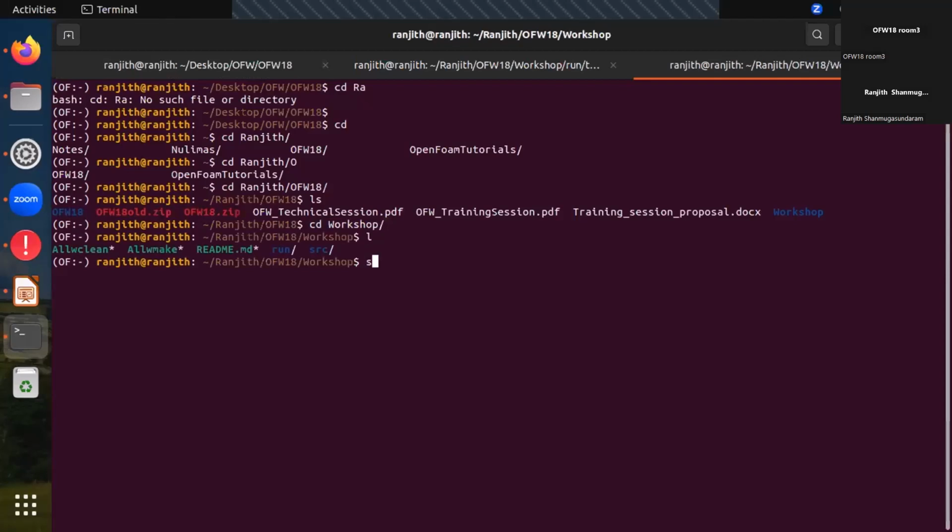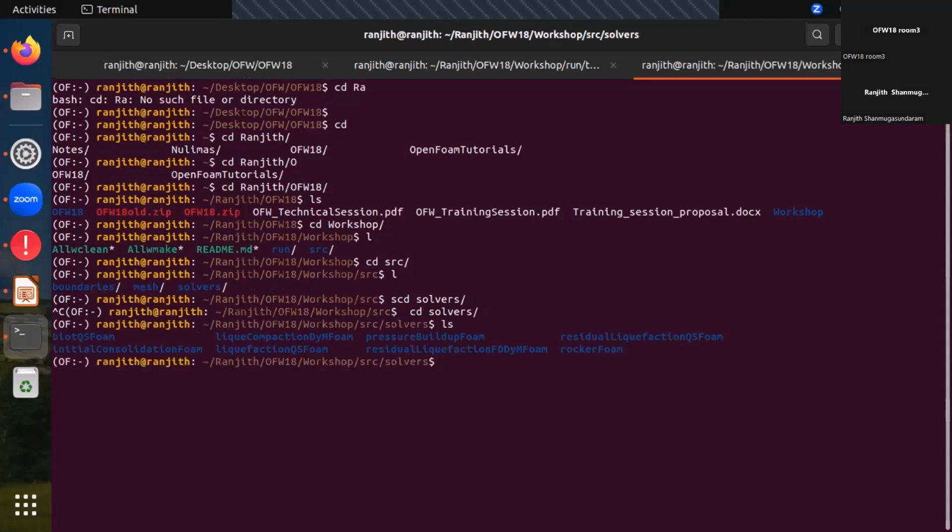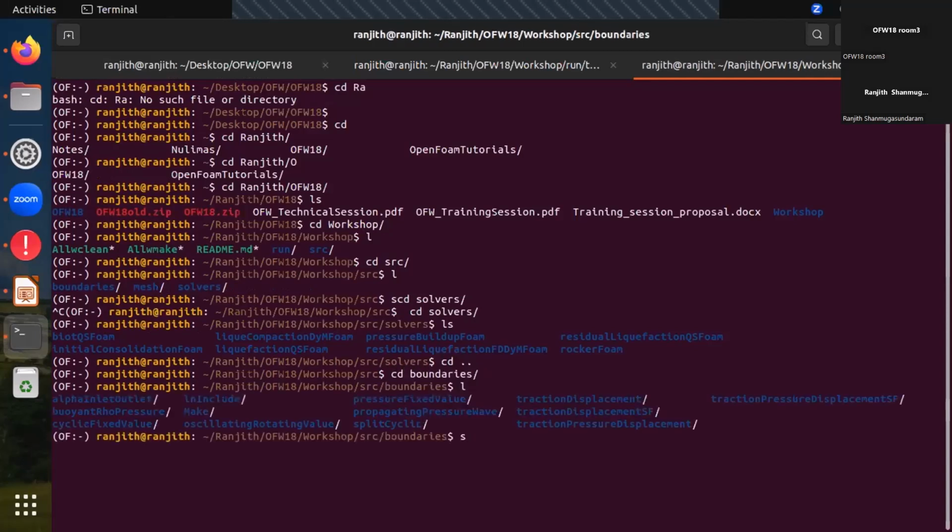You can check out the code. You can download the code from the link that I showed before, and you can see that you have two different folders, one for the source code and one for the tutorials. In the source code, you can see that there are different solvers. In that, we would be solving with the bio equation solver and the residual liquefaction solver for today. And inside the boundaries, you can see the different boundary conditions we wanted to implement for these cases.